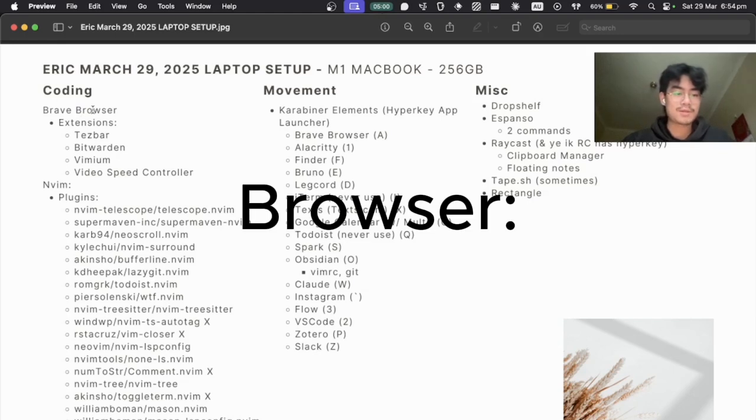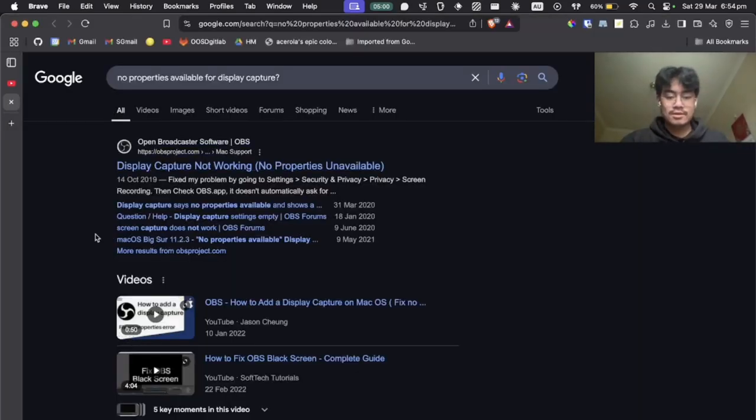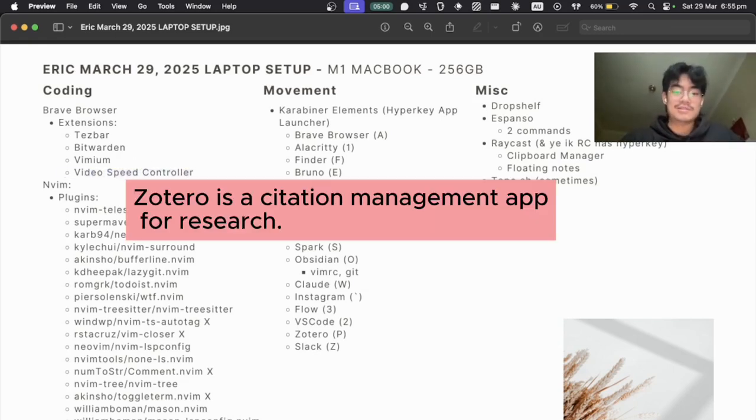Okay, so for coding, I have Brave. And I have some extensions. The main extensions that I use: Tezbar, which is my own extension, Bitwarden for passwords, Vimium, which I tend not to use but I have it there anyways, and Video Speed Controller because apparently I can't watch a video on 1x speed. And I also have the Zotero extension to use with Zotero.